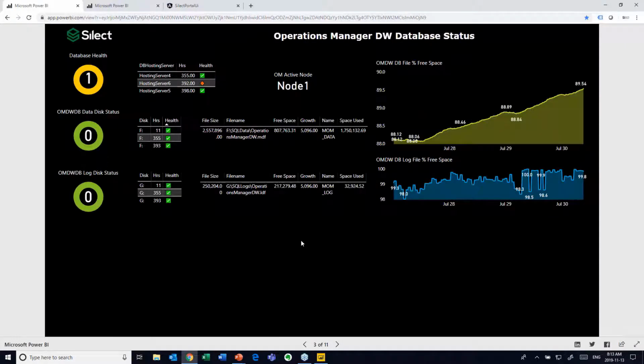Moving on, we see some information about the data warehouse, and again, very similar to the previous dashboard, designed to try and highlight potential issues that might exist within your data warehouse. I can see that I do have a problem on one of my servers, perhaps it's a disk space issue.